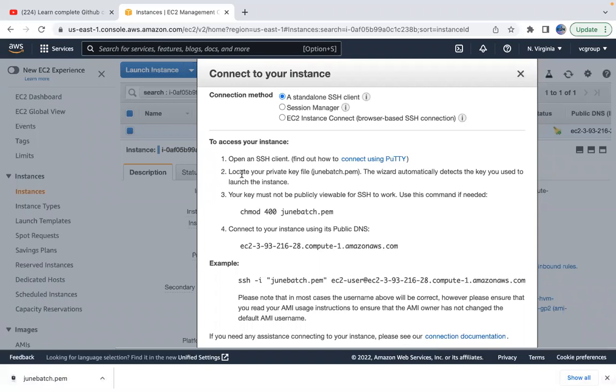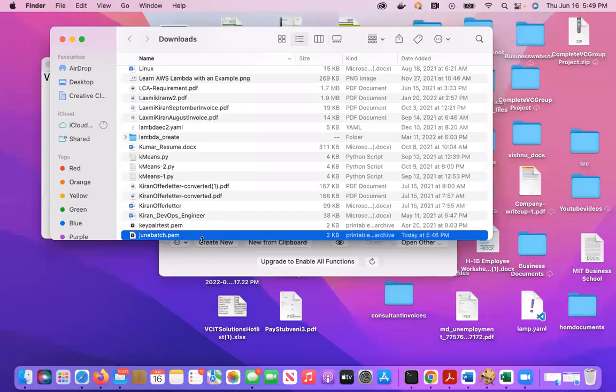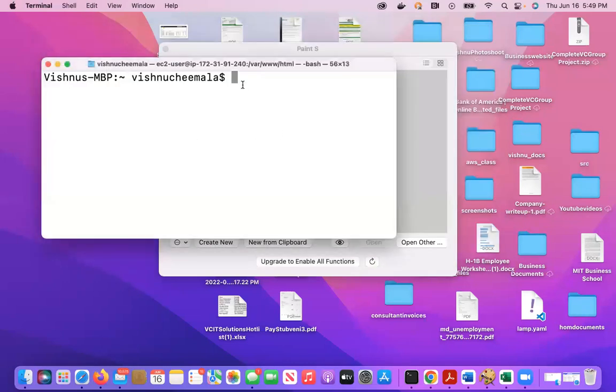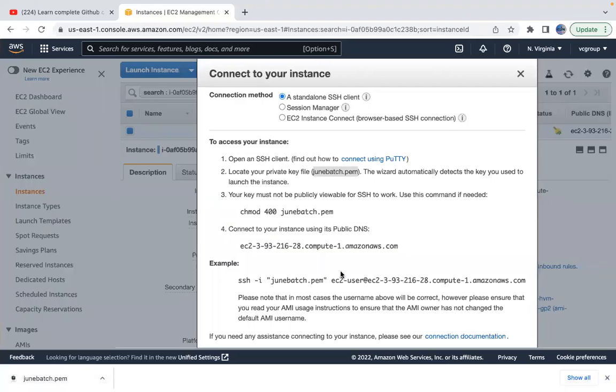Okay. Locate your private key file, which is this one. And I knew that the key file will be downloaded to the downloads folder. You see that it's in the downloads folder. And what next? Your key must not be publicly viewable. That means your key should have only readable permissions. We'll be discussing what those permissions are in a minute.